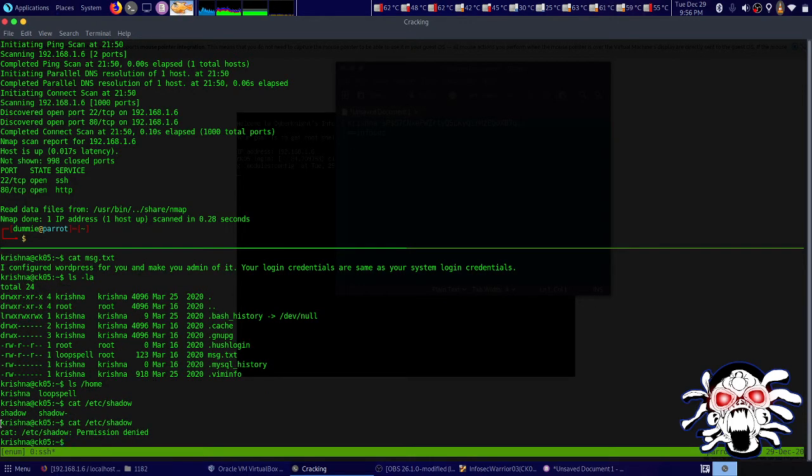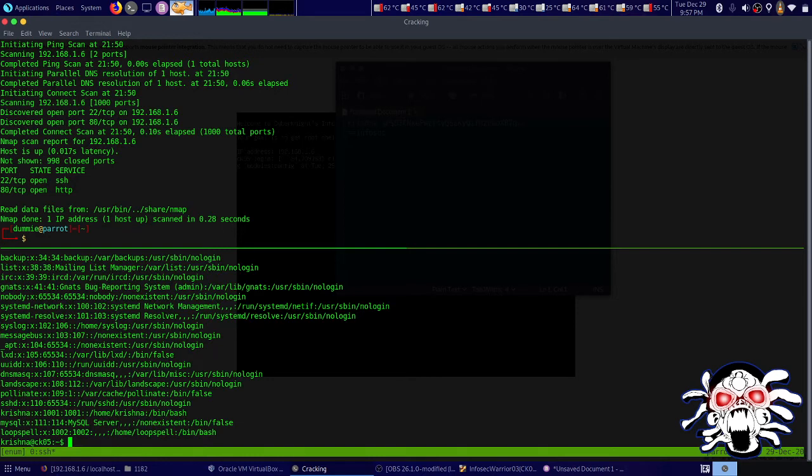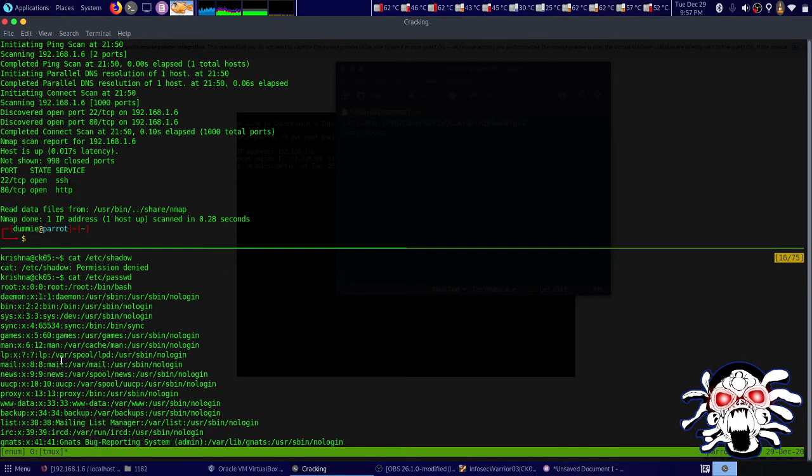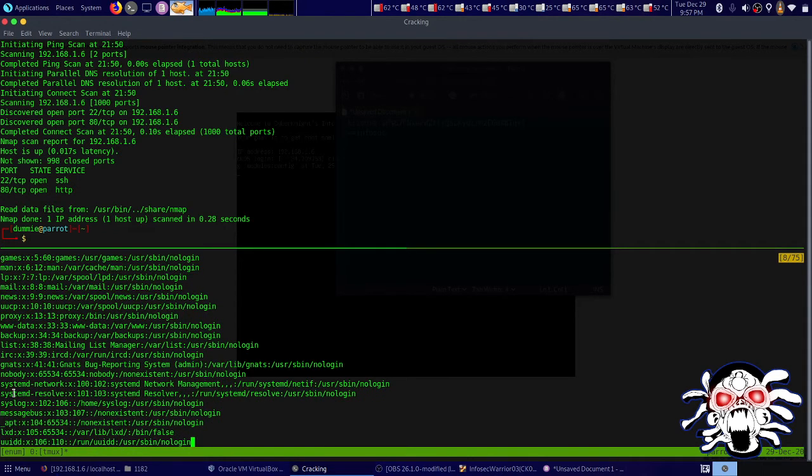We don't have that permission, so we should definitely become root. That's the goal. For that, let's look at the passwd file. Let's scroll up. This is the current user, and let's go up. We don't have anything interesting over here.